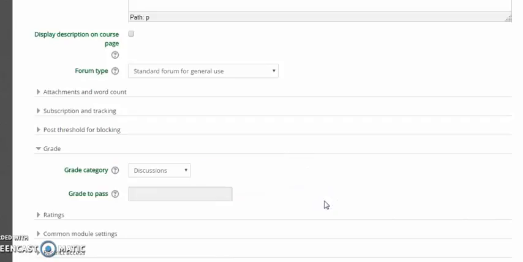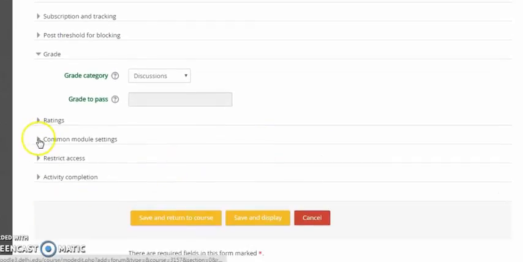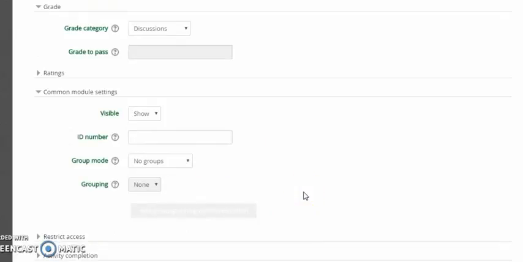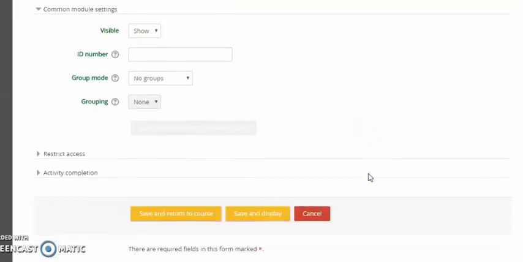Another one you want to go to is the common module settings. If you want this forum to be hidden for an extended period of time, or if you're not ready to release it yet as an instructor, but it is something that is set up for later on in the course, simply go to Hide, and you can hide the forum link, but I'm going to keep it as shown. And then I'm going to scroll down to the bottom and click Save and Return to Course because I'm finished with my settings.